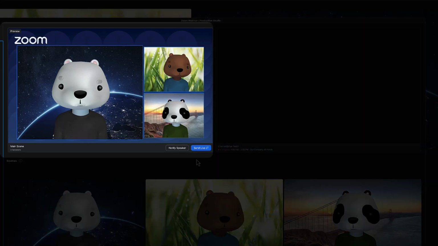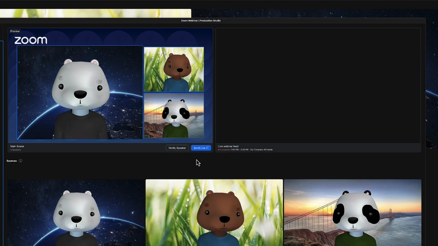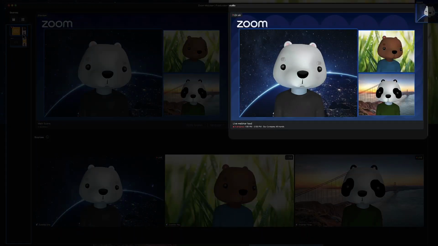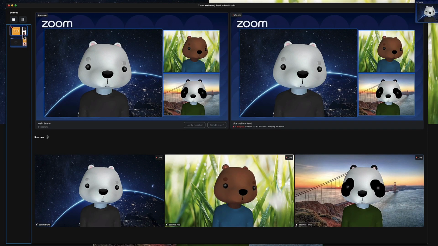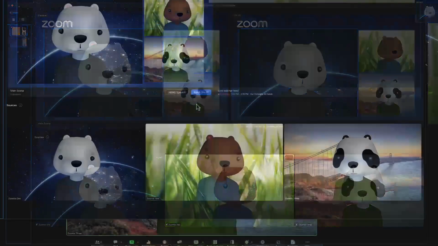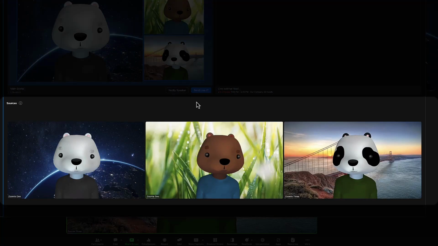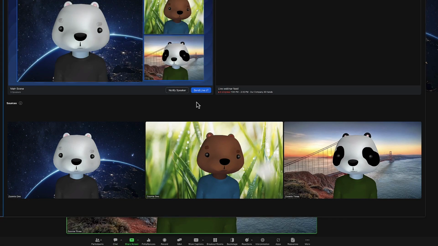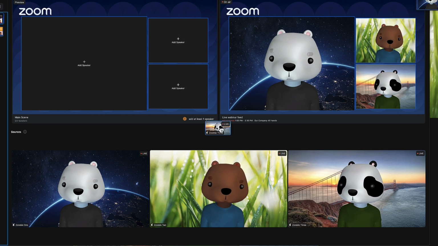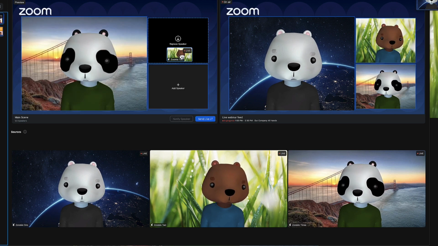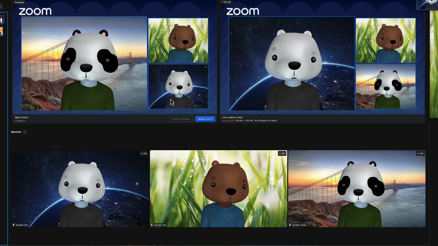The Preview window displays the selected scene from the Scenes list. The Live Webinar Feed window is displayed next to the Preview window. This will show your session's live webinar feed and your scene when it's live. Under Sources, participants are displayed. You can drag and drop the participants from this section into the previewed scene to replace the speaker.